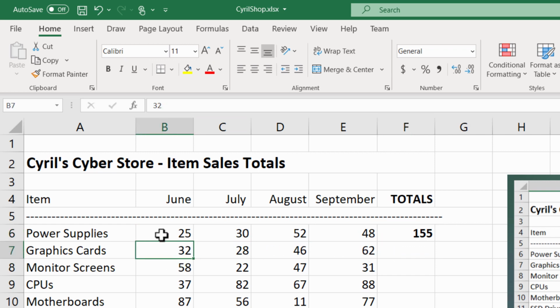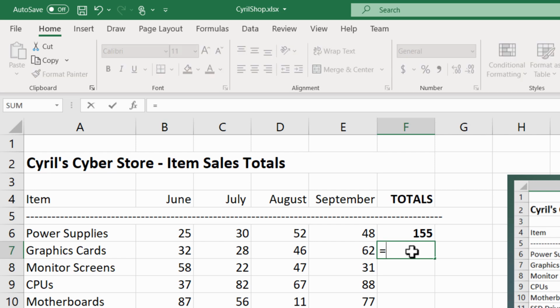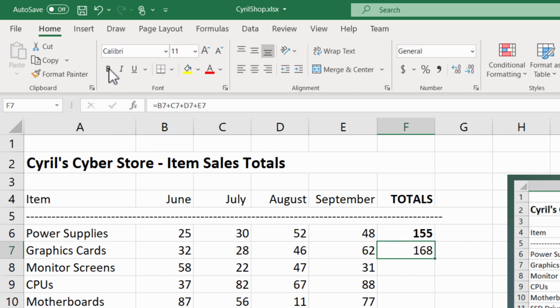So the common mistake is to get onto the first one you want to add up and then press equals. But remember, you need to start off in the answer box, okay? And we're in the answer box, and we press equals to tell Excel we want to do some arithmetic. And what we want to do is click on this first one. We want to take 32, then click the plus sign on your computer, click the 28, click the plus sign, click the 46, click the plus sign, click 62. Don't click the plus sign because we're finished. Instead, press the enter key, okay? And that will work it out, and we'll just bold that.